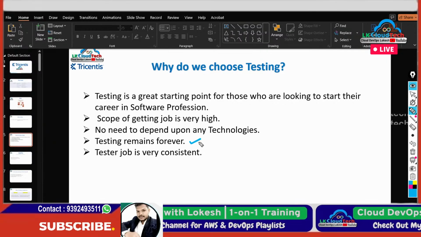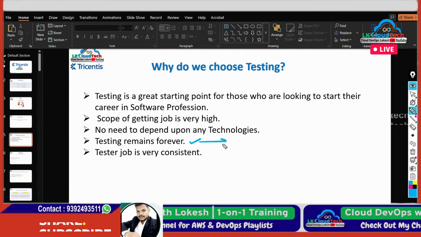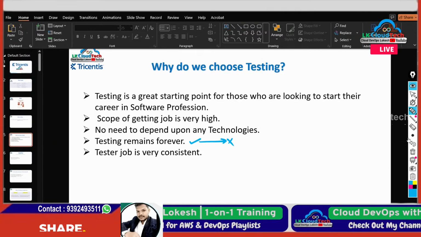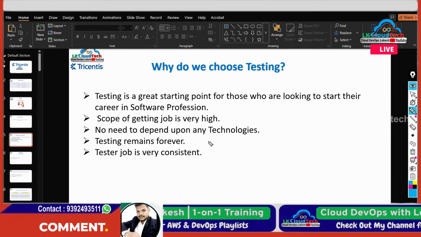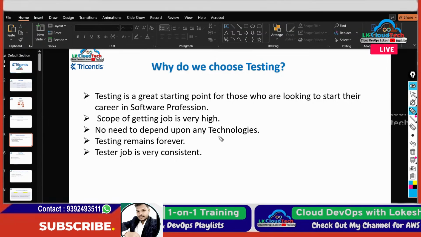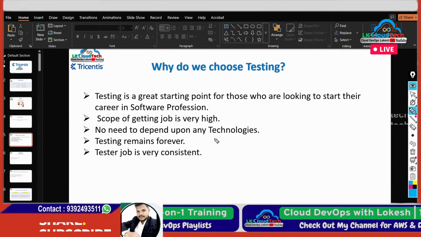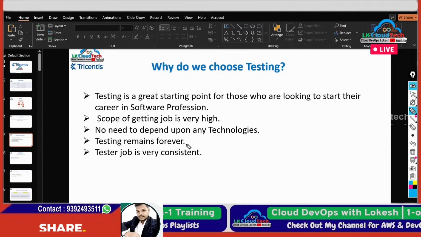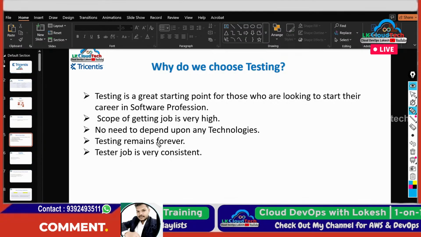Without signing off by a tester, the application will not go out. The tester must test the application, and only then will the application go out. So that is the reason testing remains forever.